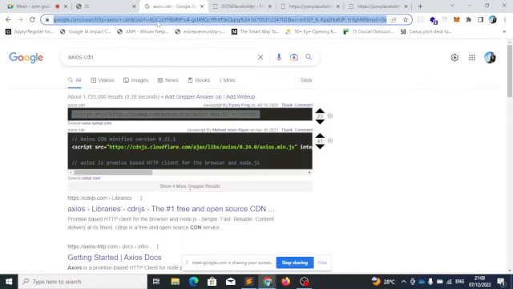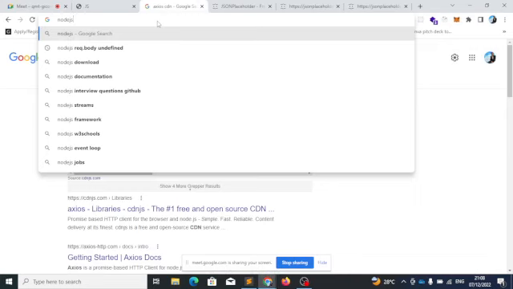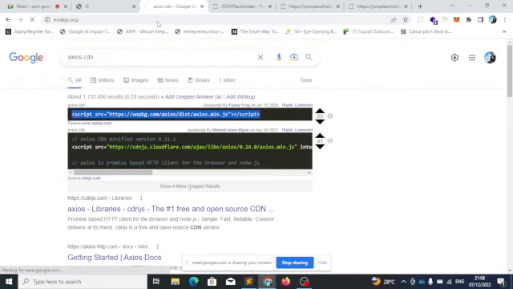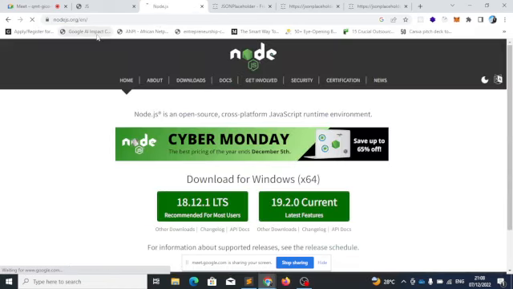Go to this website, nodejs.org. Go to this website and install it. My version will most likely be an old version. I don't even know the version on my device.